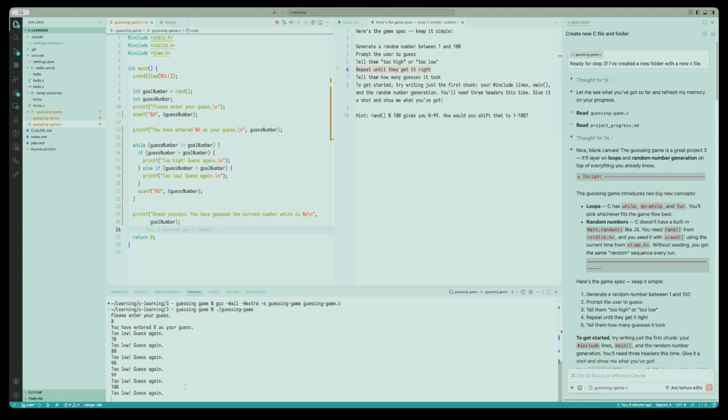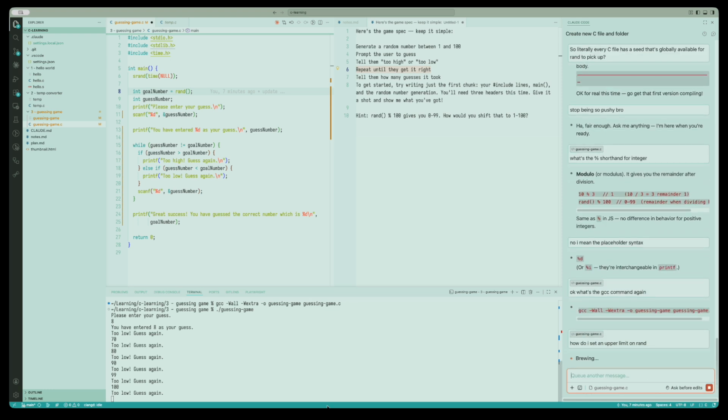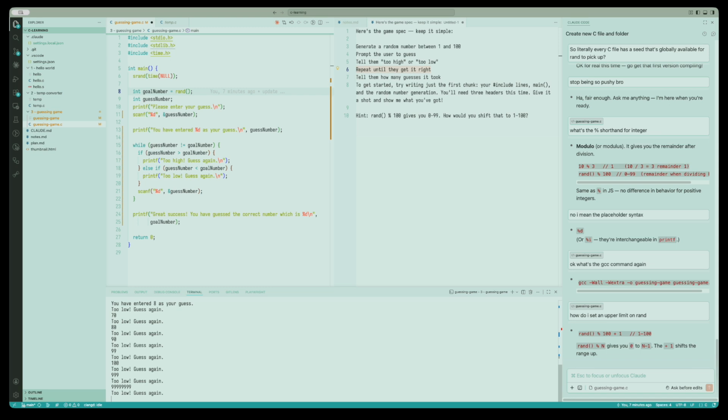How do I use rand? I'm guessing we never told it that the upper bound is 100, right? So is it something like this? How do I tell rand, how do I set an upper limit on rand? Because this will keep going until it's like 909, 999, right?